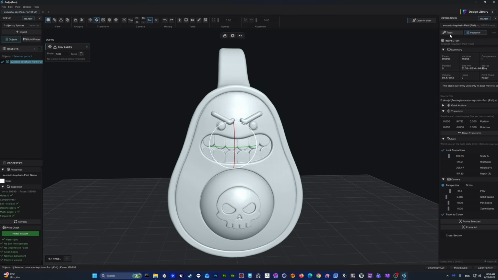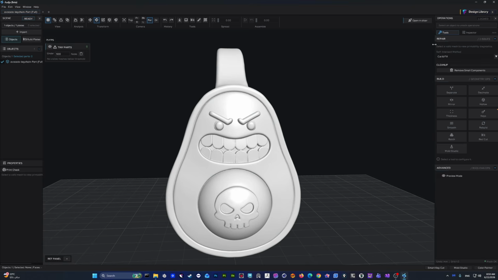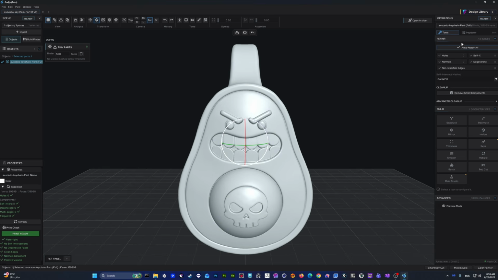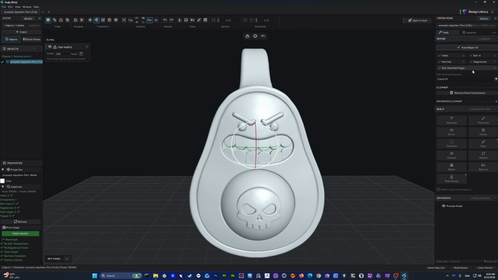Right? So let's go to the tools section. We have here a repair section. If the model has any issue like holes or self-intersections or flipped normals or anything of this, you can press on the issue you want to solve, or I prefer to press auto repair, and that's gonna repair everything here.